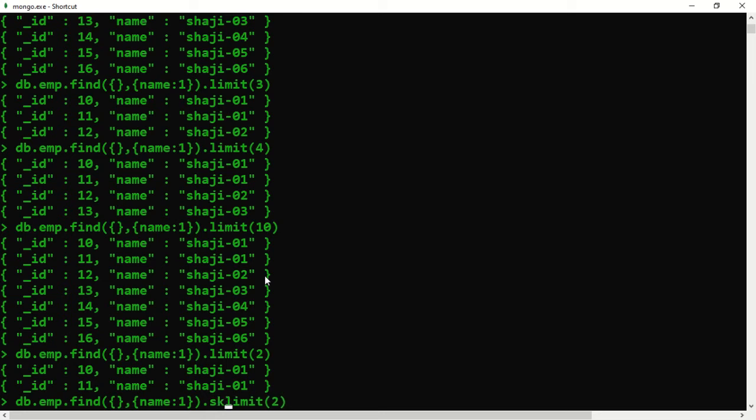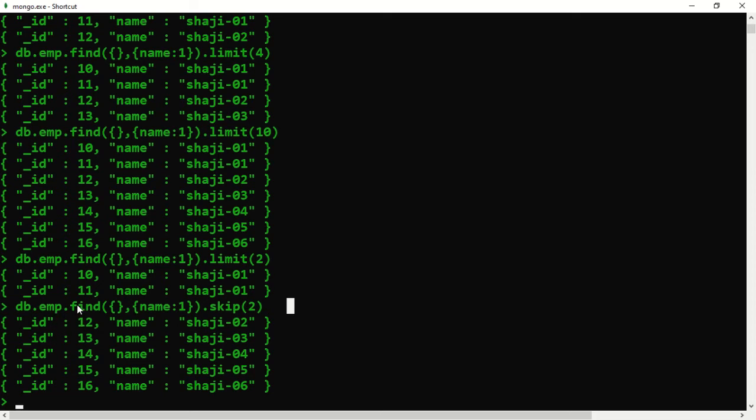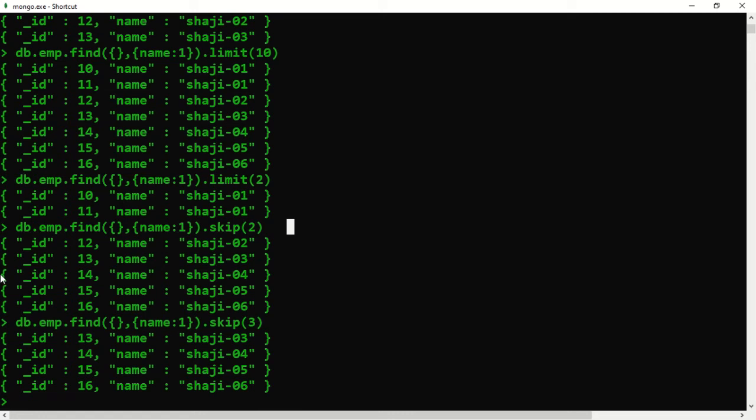But if I say skip, it can be given anywhere in the line. Say skip 2 records from the beginning, and then limit means show 2 records. So what is skip 2 records? See, the first 2 are missing, 10 and 11. If I say skip 3, the first 3 records are missing, that is 10, 11, 12 are not there, from 13 onwards it is showing you.